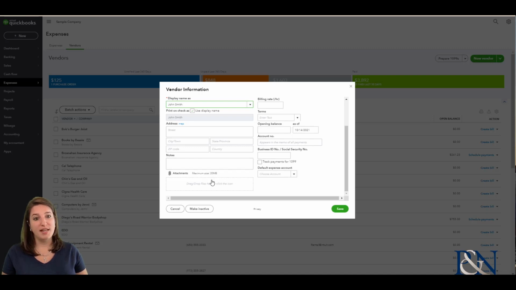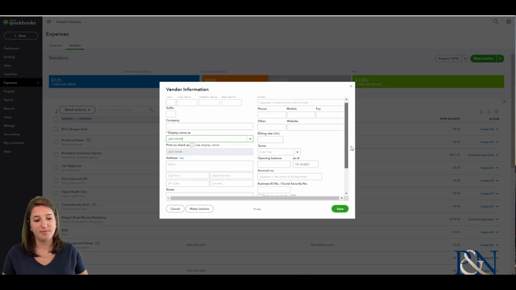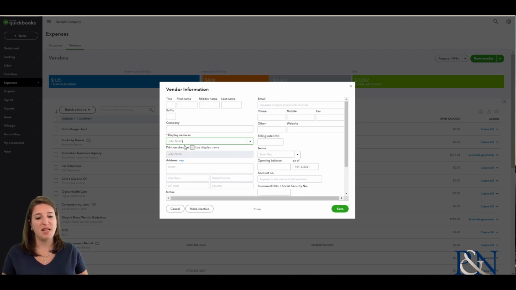Once that W-9 is received from our vendor, I would recommend attaching it here to our vendor profile. This will be here for easy reference in the future. It will live with your vendor's name and vendor profile in QuickBooks Online. Because the display name is the only piece of information that is required, that's all I'm going to put here. And then I'm going to click Save.